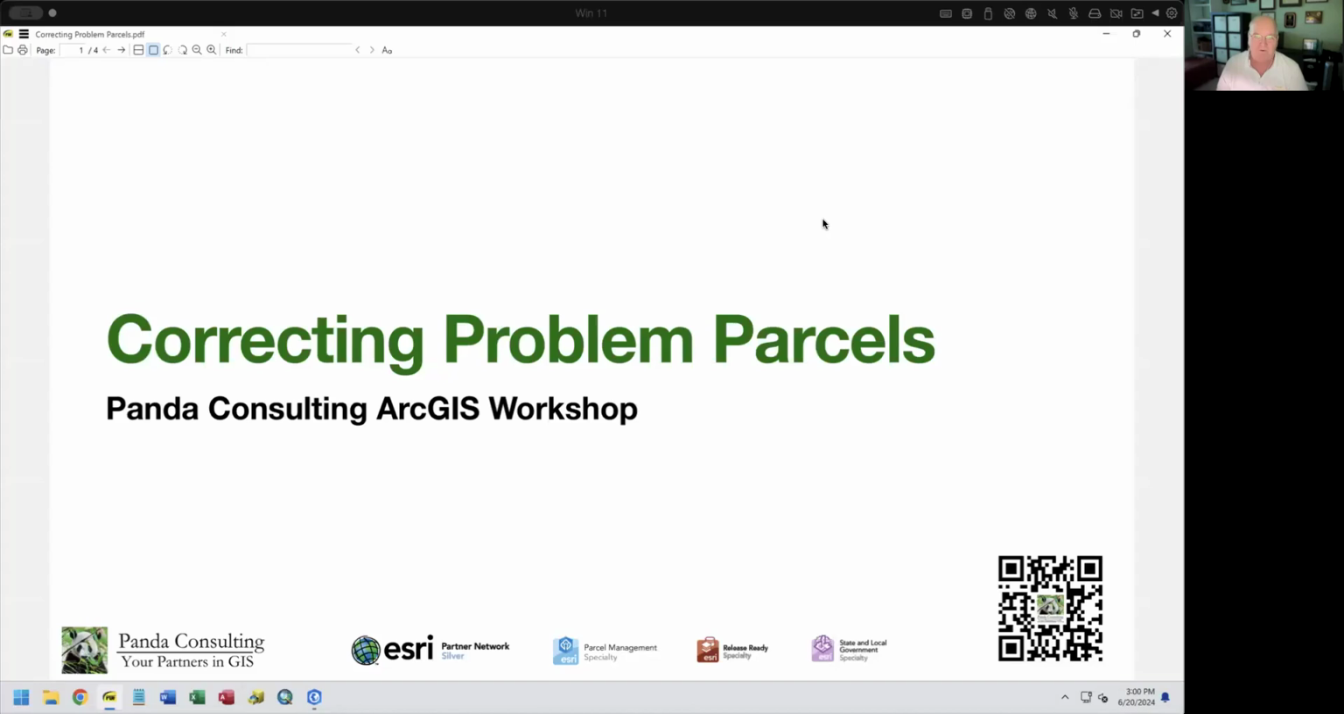For this workshop, we're going to look at some issues associated with parcels inside the parcel fabric. While the solutions for how we correct them are specific to this problem, overall we want to give you a sense of how to approach fixing these. There are a couple of different issues on here.